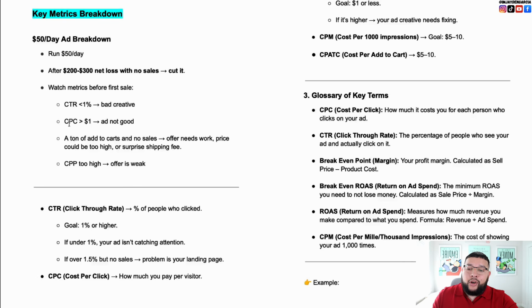And that goes the same for cost per click as well. So if your cost per click is above $1, then that means also your ads are not good. So focus again on your hooks, okay? You're aiming for cost per click under $1, because as you start to scale, if you have a cost per click of like $2 plus, it's gonna be really hard for you to get visitors to your store, or enough visitors to your store to be able to get enough sales, if that makes sense, okay?